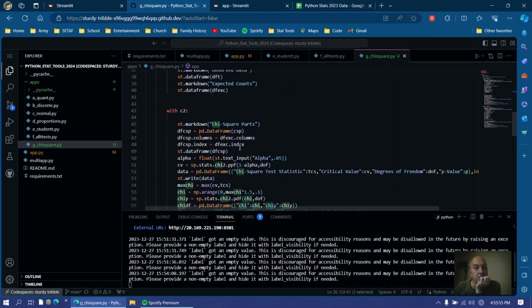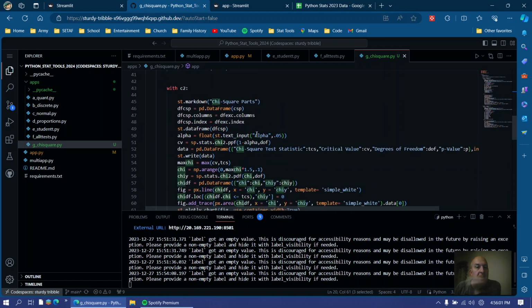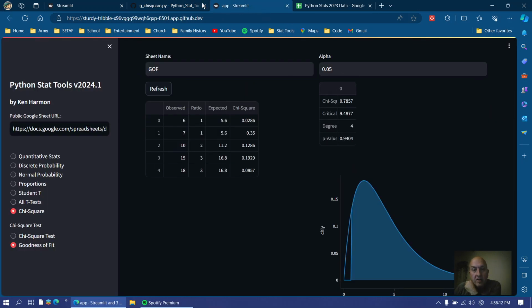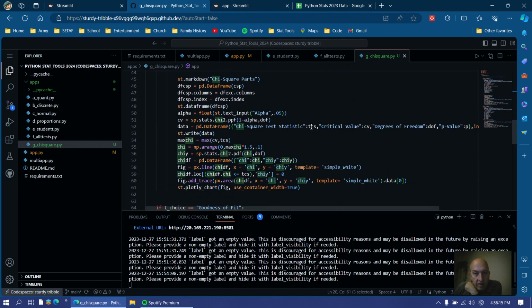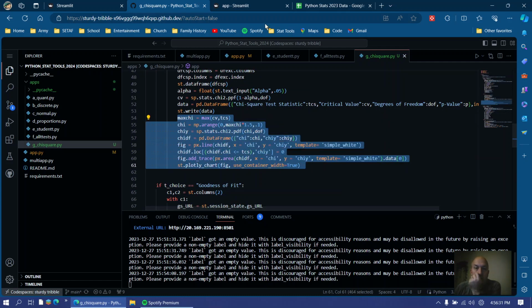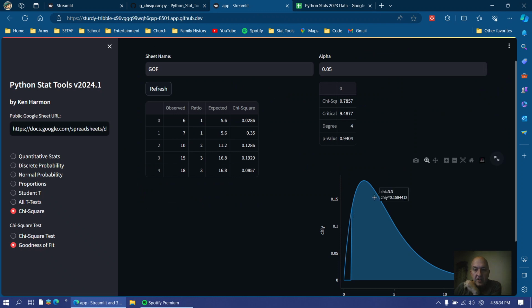In the second column, we take our data frame and we get our critical value. There's our little table that we have, this table right here. The chi-square test statistic, critical value, degrees of freedom, and the p-value, and then we display that data set. And then we go and we graph what that curve looks like, that chi-square curve.